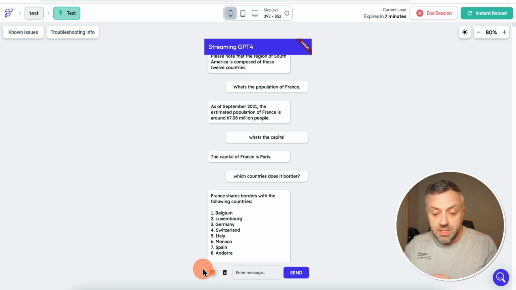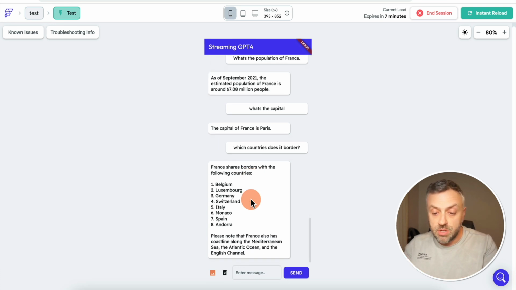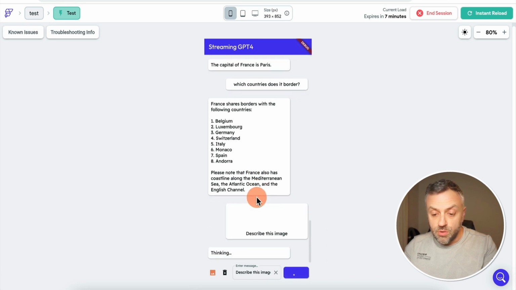And as you can see, once that image has uploaded, the color of this image icon here has changed, right? So it's kind of orange now. And this means that now we have an image that was uploaded, and now we can ask questions pertaining to this image. So let's say we say something like describe this image, okay? We're going to hit send. And once we do that, we actually see the image here, right?